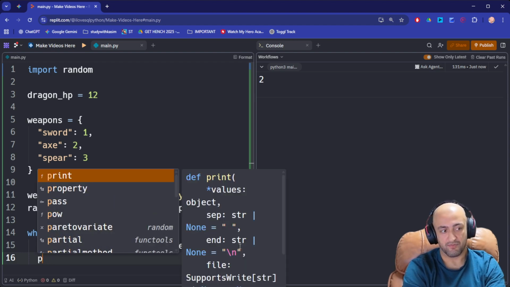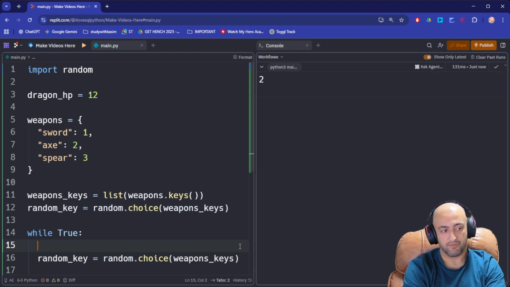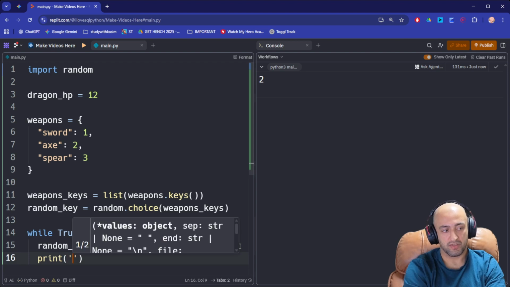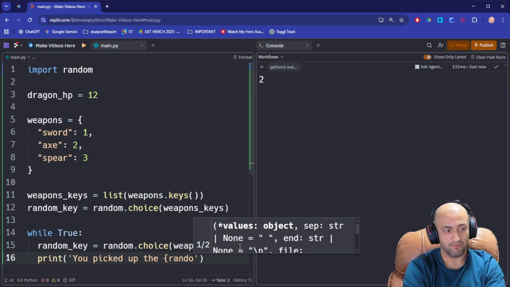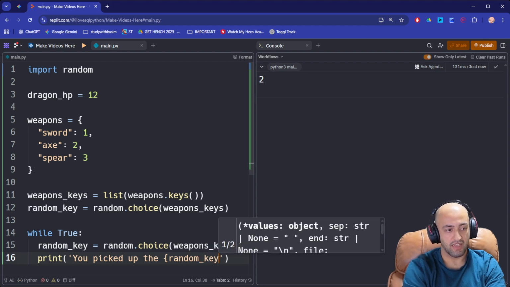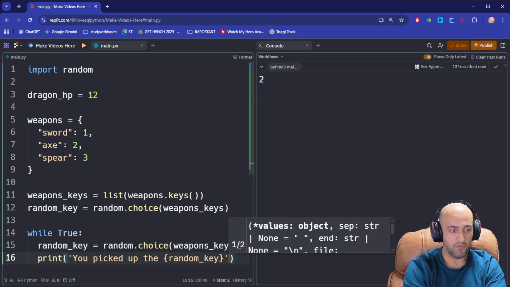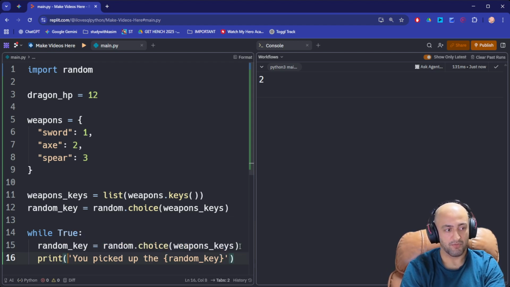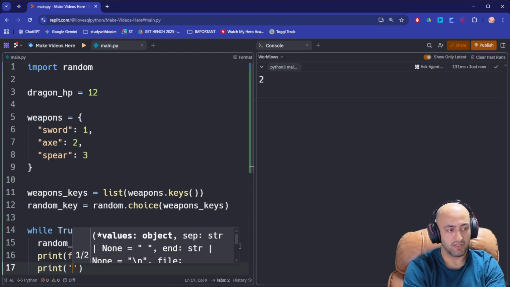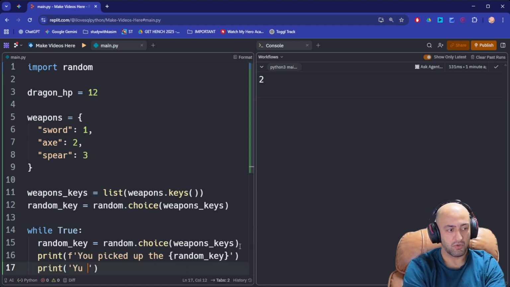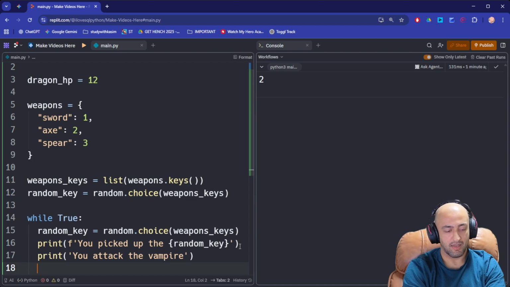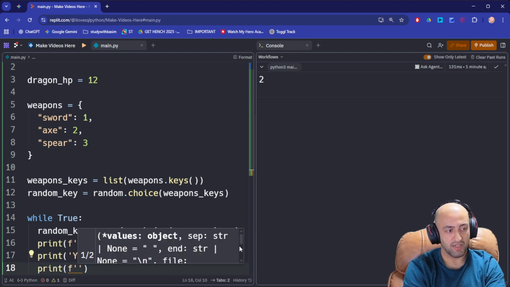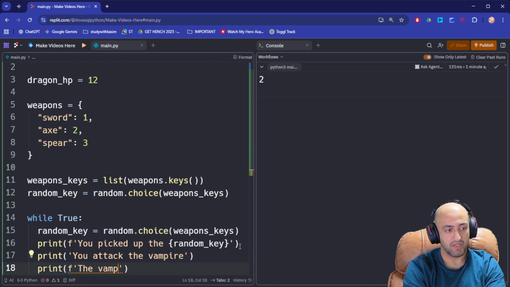Okay, so we can say something like this. Let's do it here. So say print, you picked up the random key. Random key. This tells us what weapon we picked up. You don't need to do this. I'm doing this just so it's easy for you. Okay, good. We'll say print, you attack the vampire, and then we're going to say print f string, the vampire's HP.